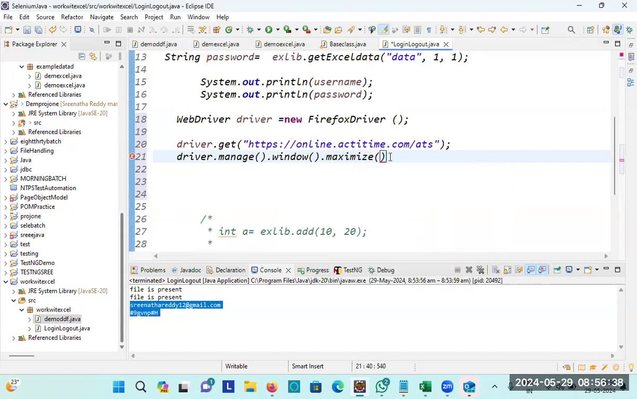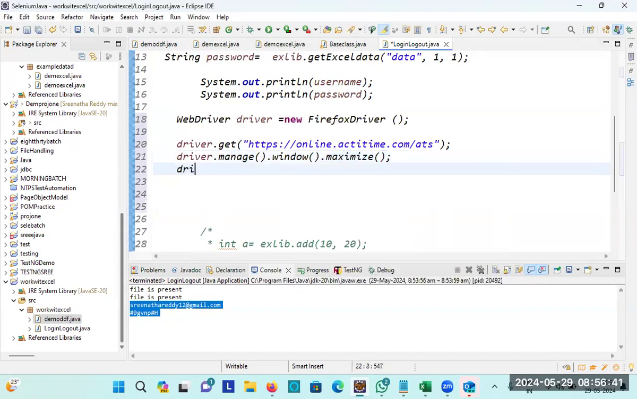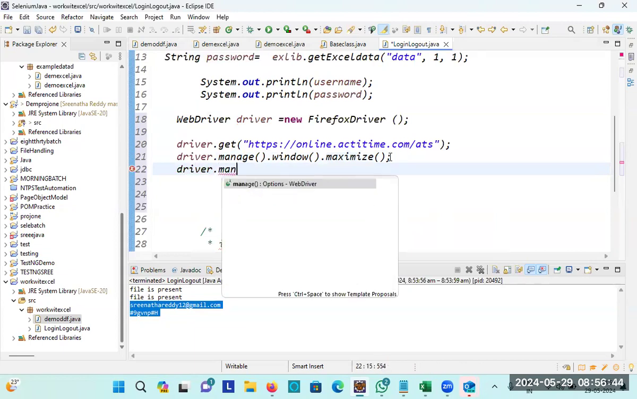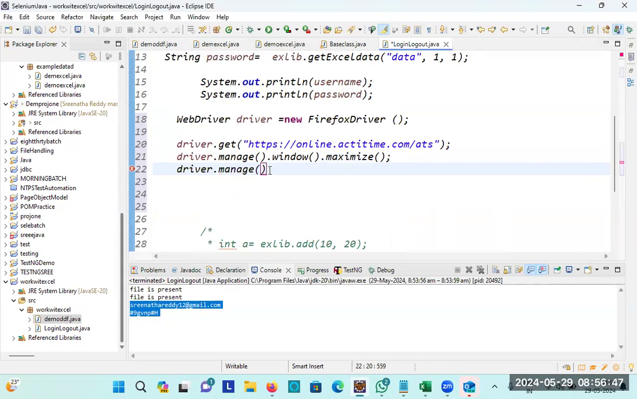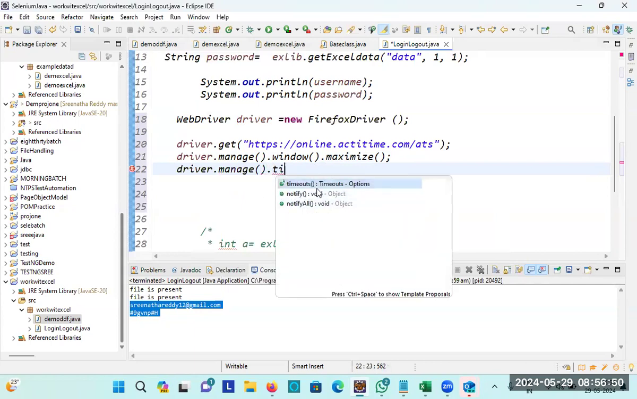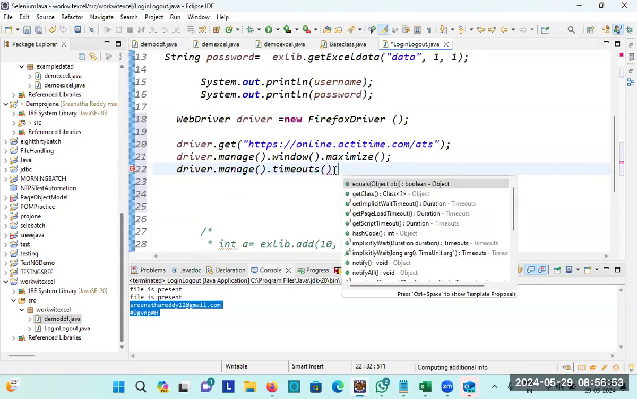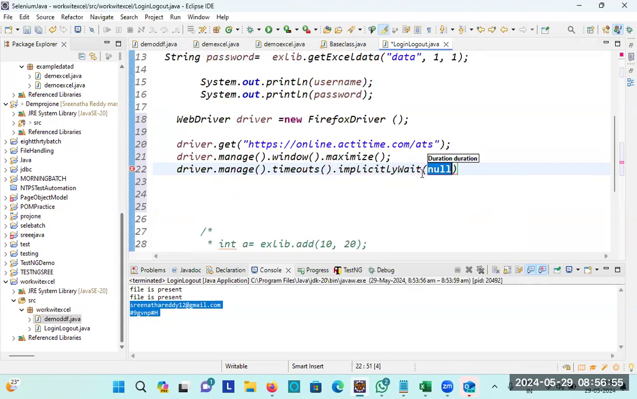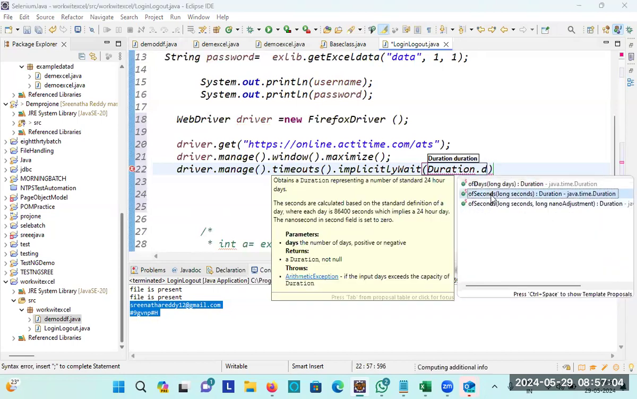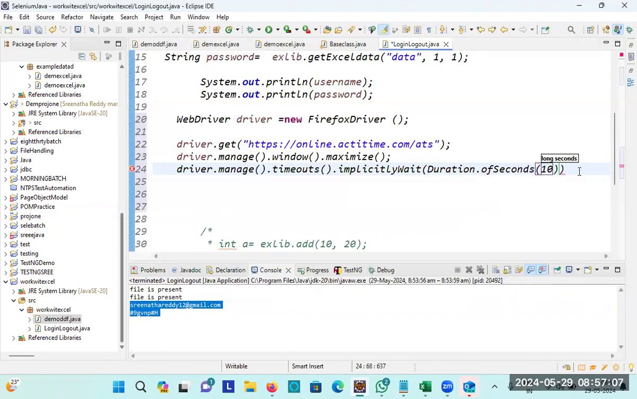Then the timeout, the implicit wait: driver.manage(). Here, rather than window, you will get timeouts. Under the timeouts option, you have the implicit wait. Here you can use Duration.ofSeconds, and you can use 10 seconds or whichever you want. Once this is done, you need to identify the web elements, right? driver.findElement, right?